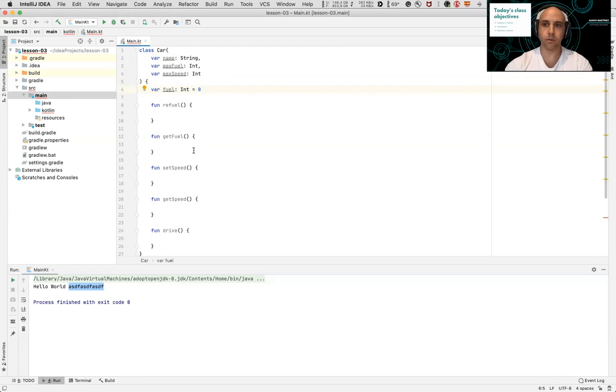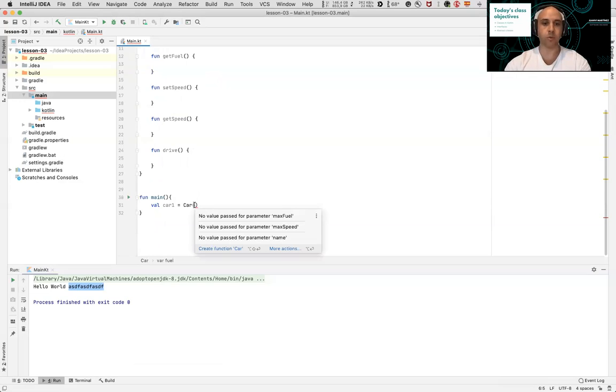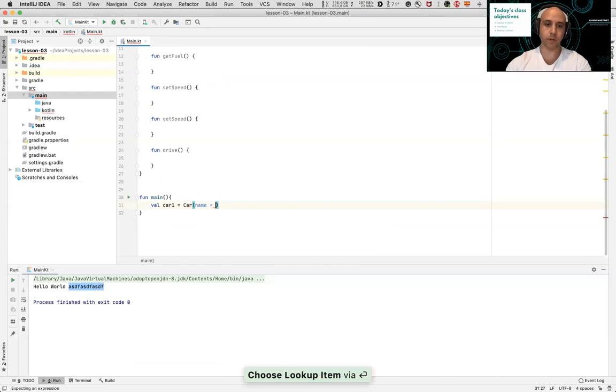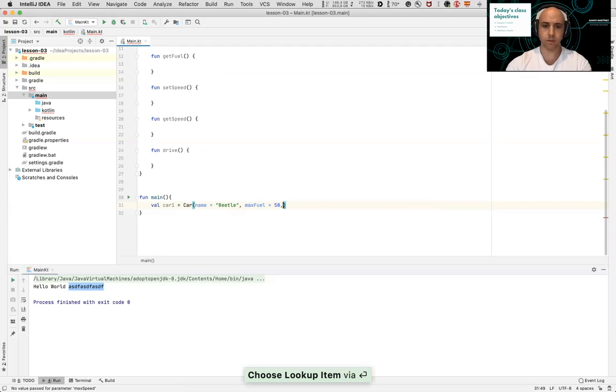Okay, what do we achieve with this? You see here that already when we are trying to instantiate this object, it is complaining because we haven't passed any value for these parameters. So, for example, name will be something like people, then max fuel 50 and max speed 150. By doing this, we have created a new object, car1, with these values.